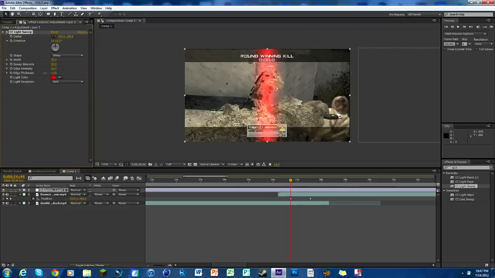For the edge thickness, turn that off, you don't need that. And edge intensity, you don't really need that either, so just leave it. You can make it brighter, just change the intensity. We'll go with 120 for now, and then the width we'll just do 80.